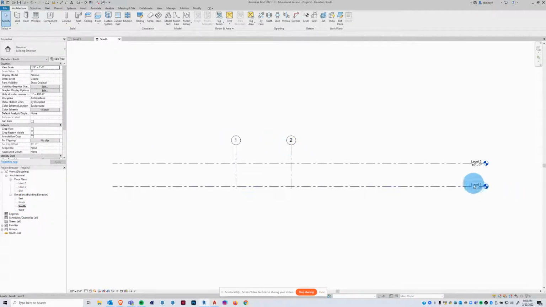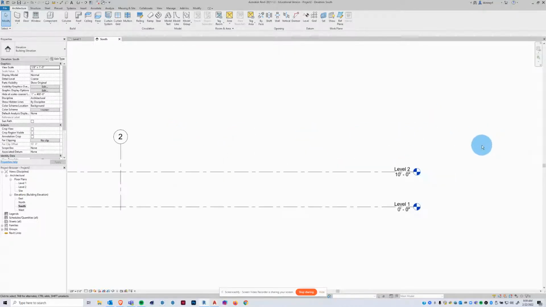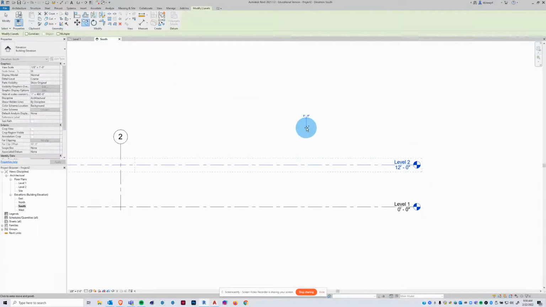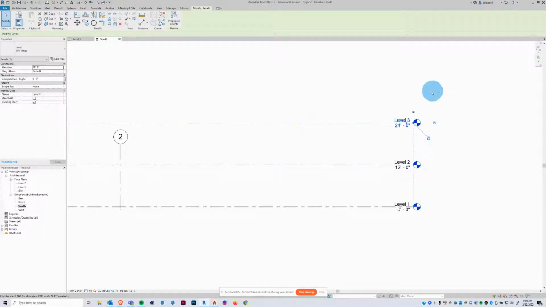Right now I have level 1 and level 2, and I don't have a roof yet, but let's get that in there. I'm going to put my level 2 at 15 feet. Oh, hell, let's do 12 feet. I know, I'm crazy. And then I'm going to copy level 2 up another 12 feet, and I'm going to call that roof.